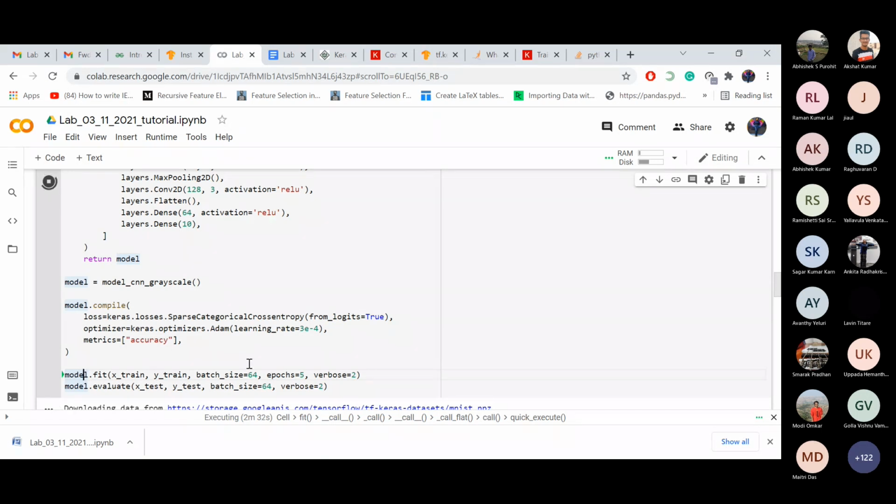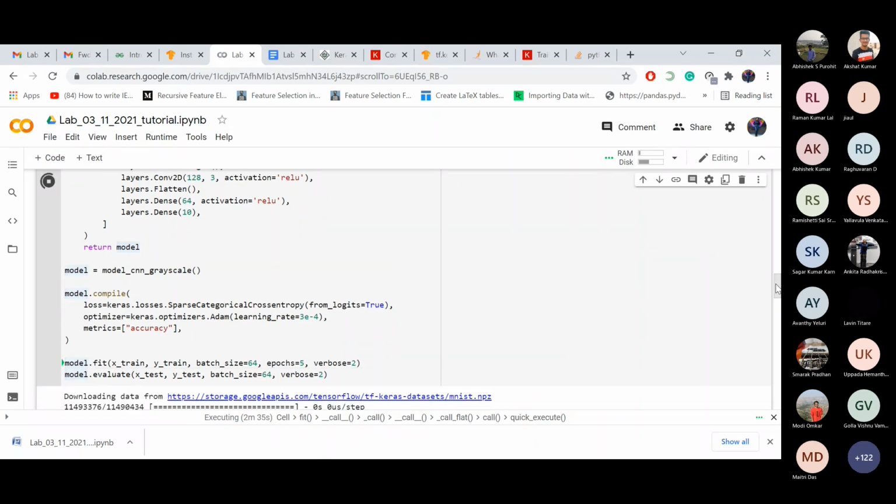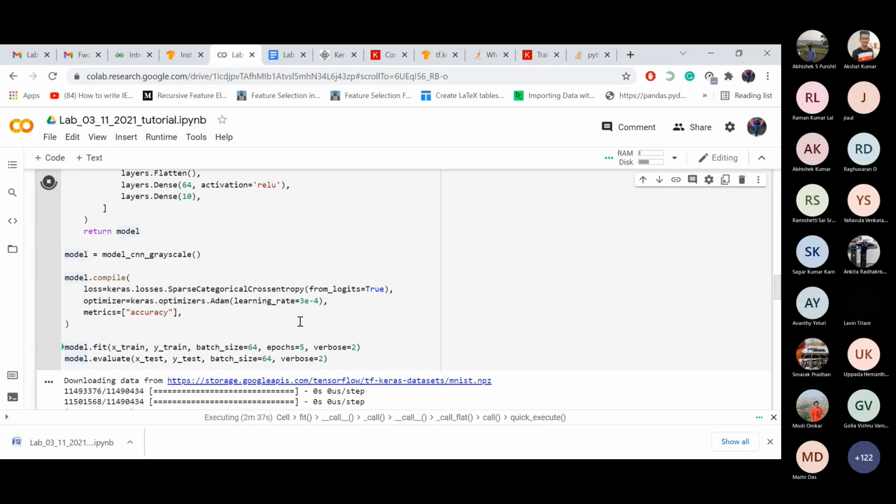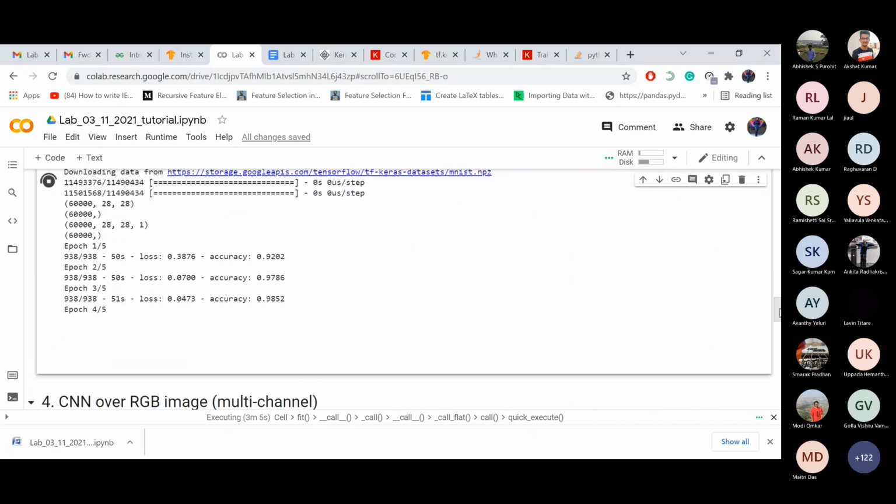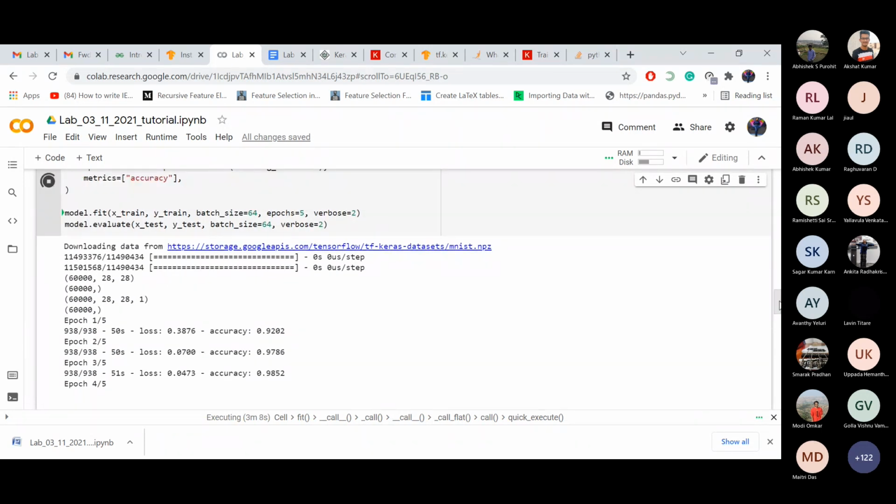We called the fit function, which will train the model by slicing the data into batches of size 64 and repeatedly iterating over the entire dataset for a given number of epochs. Here we have given 5 as number of epochs. So after that we called evaluate function, by which we will evaluate the model on the test set via this. Two epochs are left, then I will tell you the rest.